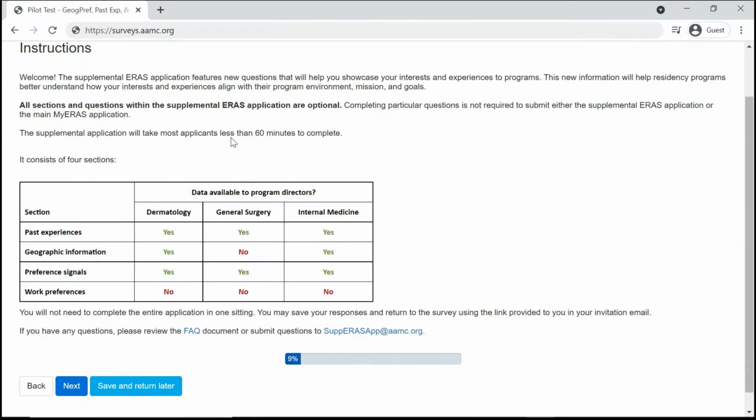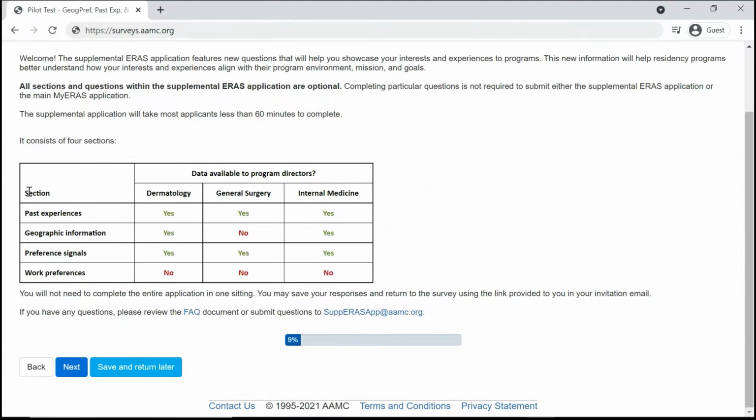It says here this whole application takes 60 minutes. I don't know about that. That's pretty subjective. Over here, we have all the sections. You have 4 sections: past experiences, geographic information, preference signals, and work experiences. Here, it tells you what you put into these sections and what is going to be available to the program directors for each of the specialties involved in the supplemental ERAS application. That's dermatology, general surgery, and internal medicine. Those are the 3 that are partaking in this application.